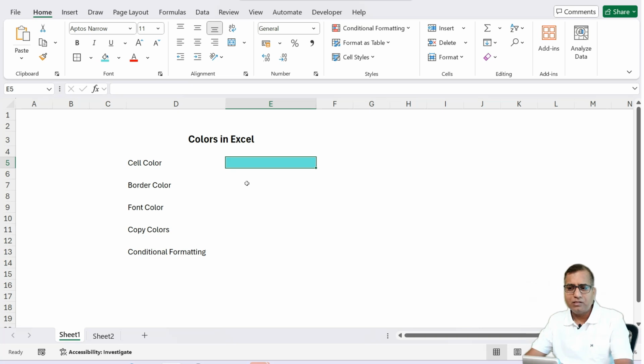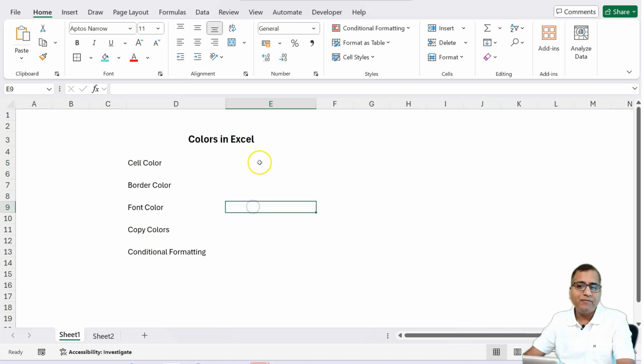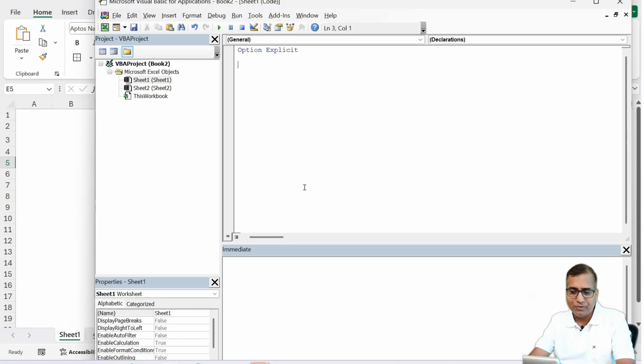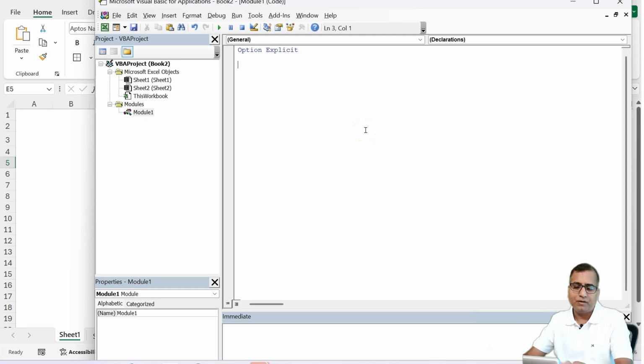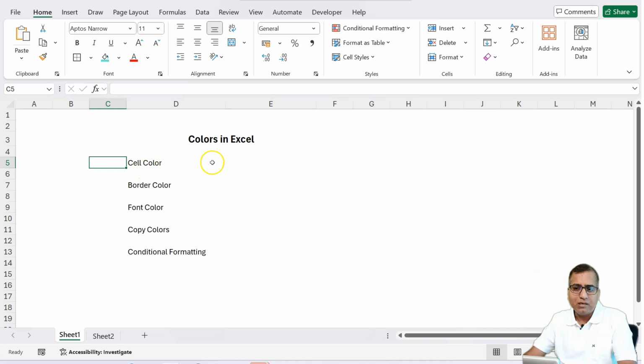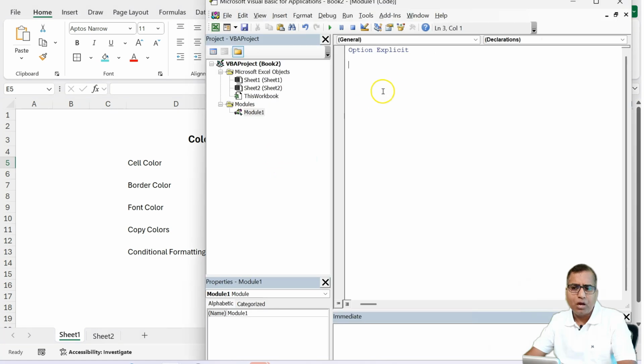I'll just change this with Control D, so it came blank. I'll use Alt F11. Alt F11 is used to go to the VBA window, right? So I'm in the coding window and I'm going to insert a module. A module is where you can write the code. Now, let's say I wanted to change the cell color to, let's say, red or blue or something. How will I do it?